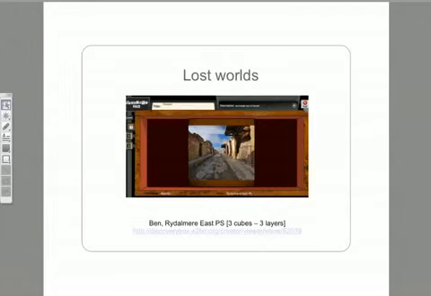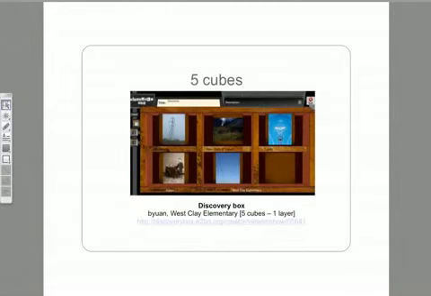So that's really fun. This is the one that was made by Ben, in which he made 3 cubes and 3 layers there. So it can get really complicated, or it can be relatively simple. There's a 5-cube one actually by Buan in West Clay Elementary, which I'm assuming is one of your places in the States.